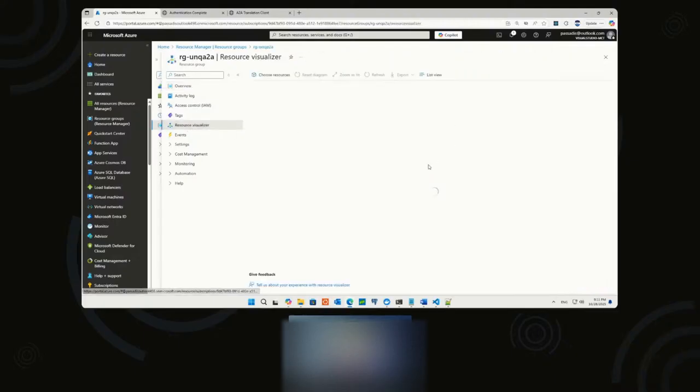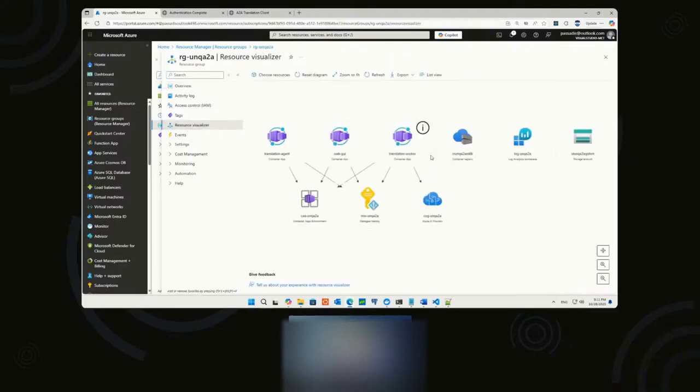Let's have a visualizer. I really like a visualizer. So we have the translation agent, the web interface, and the translation worker. We have created also our container registry. So the images were pushed from our workstation to the container registry.